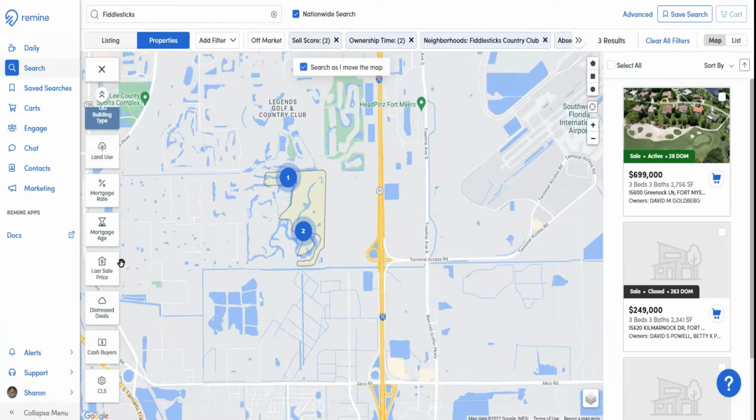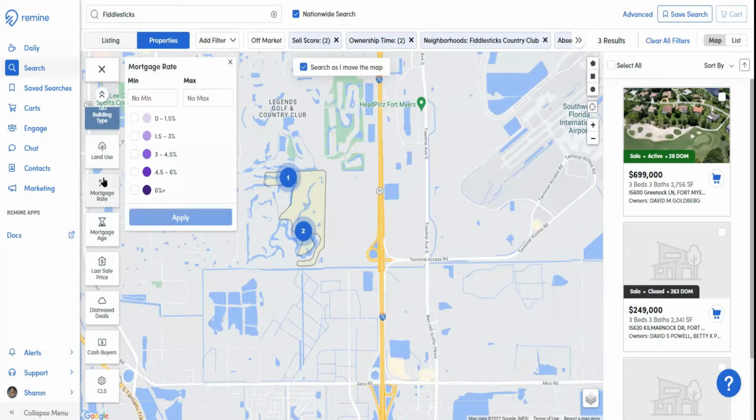And then we come into mortgage rate. That's not really something that's going to apply currently to what we're doing.